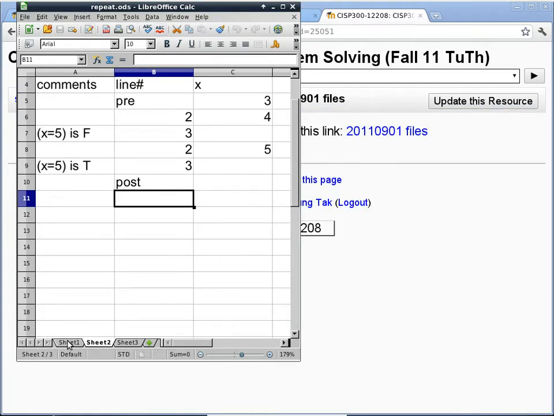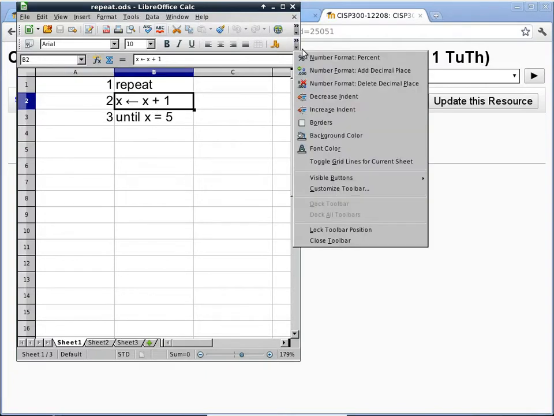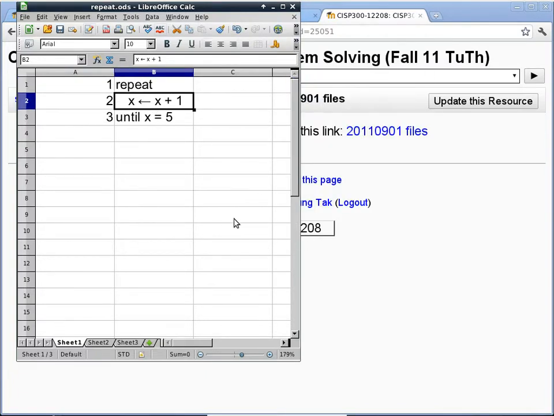Okay, this was what we traced last time. This is the algorithm that we were working with. Do you guys still remember this? Yeah. The repeat until loop.